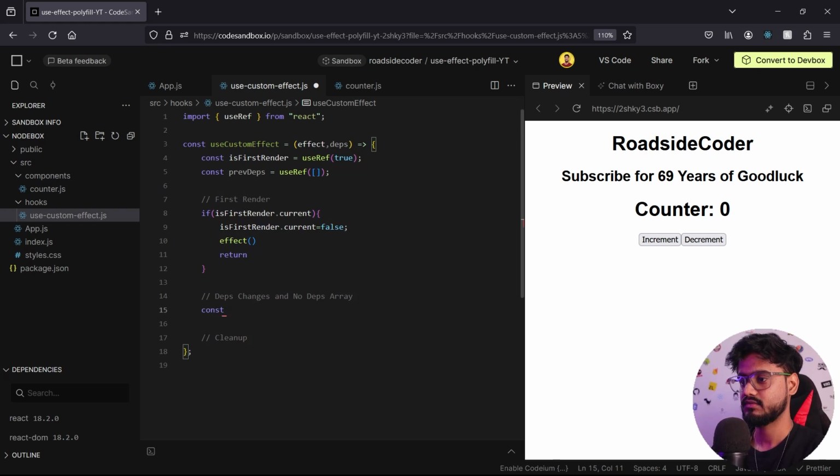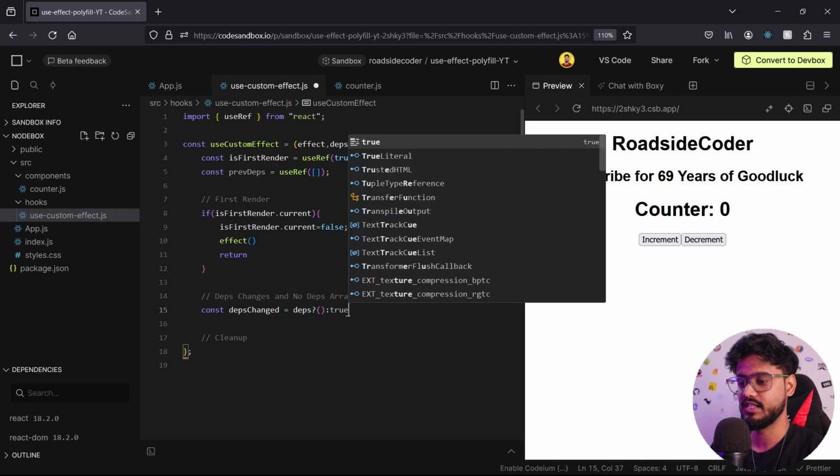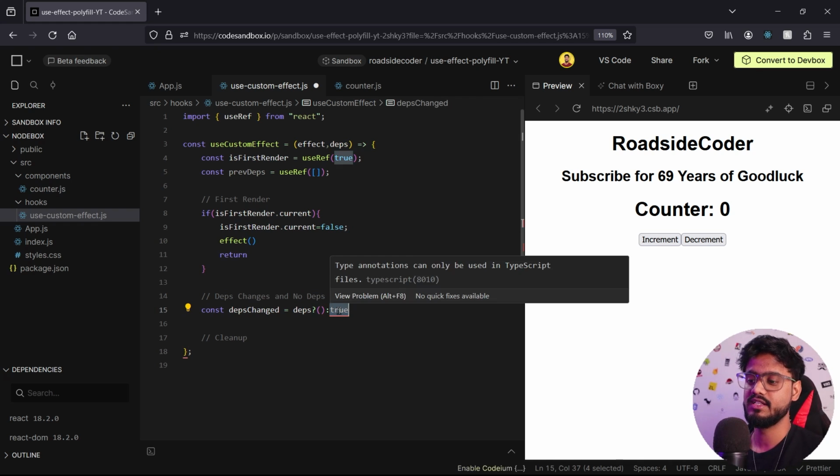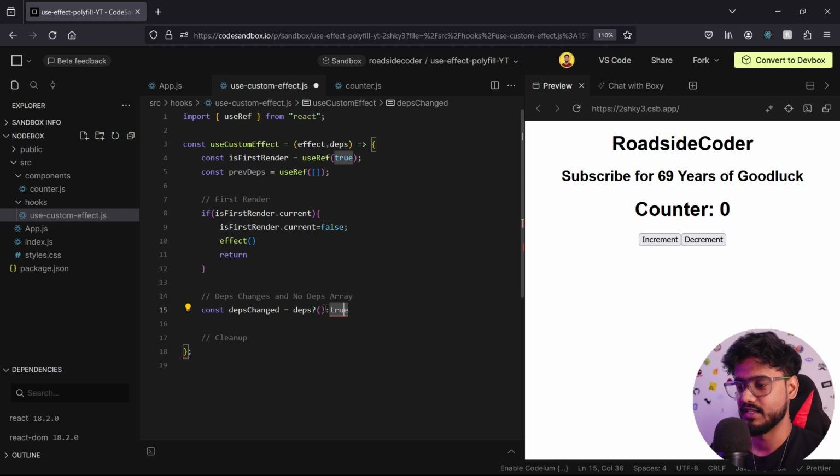So const depsChanged equals. So how do we check if the dependencies have changed or not? First thing first, we need to check if we have a dependency array or not. So deps, so this deps over here. If deps exist, do something, else just say true. This true case will be useful for us when there is no dependency array and we need to render it every single time. So I'm gonna get back to that later. Right now, let's see this condition. If the dependency array exists, then we need to compare it with our previous dependencies. So how do we compare this?